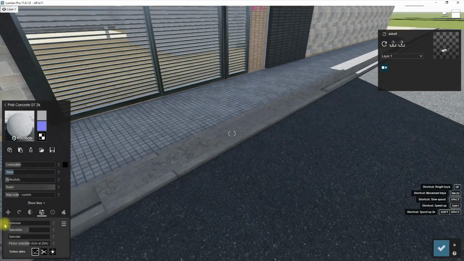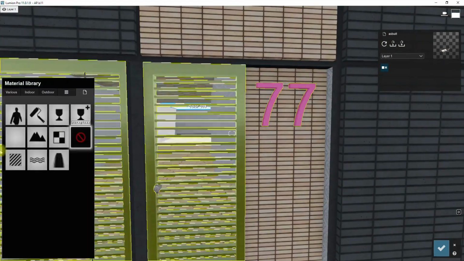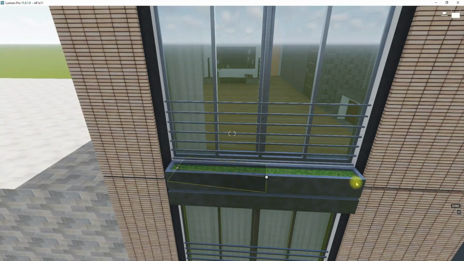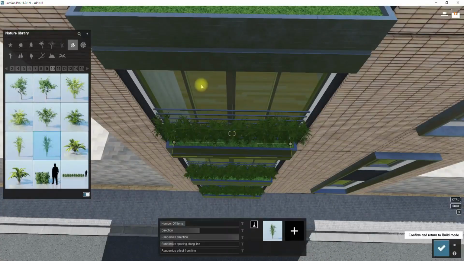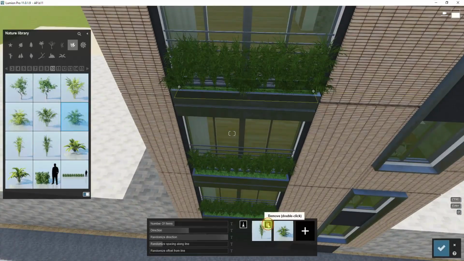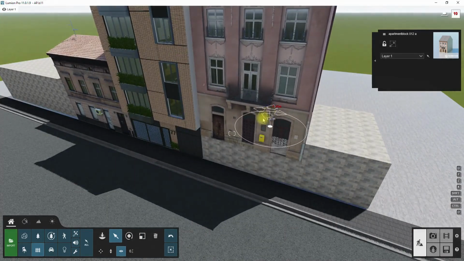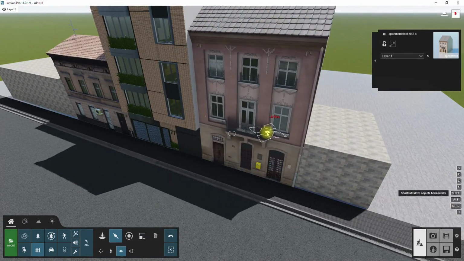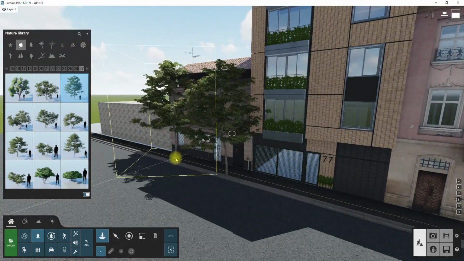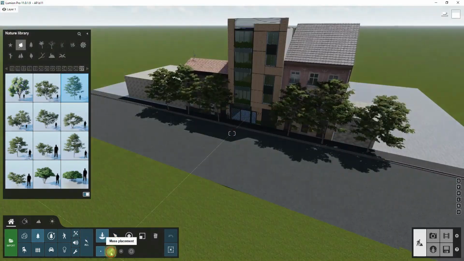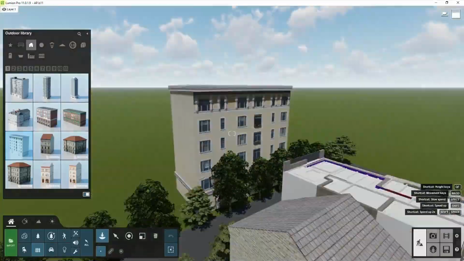After applying materials, I'm going to add some objects to the scene from the Lumion library. Place some plants in the flower boxes in front of the windows. After that, I want to place some buildings beside my project to fill the scene. Now I'm going to place some trees in the street. It's better to place some buildings in front of my project.